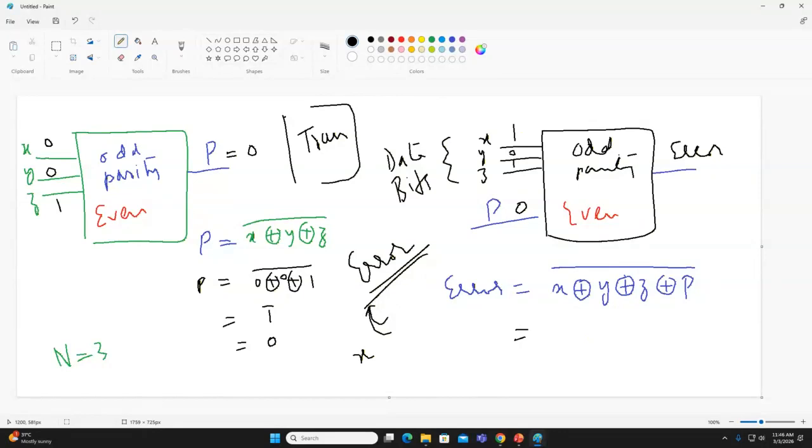So how can we compute this? What is now the value of X? X is 1, Y is 0, Z is 1, and P is 0. Since it is an even function, the error will be 1 XOR 1 is 0, and 0 bar is equal to 1, and it means it will give me an error. Any question?